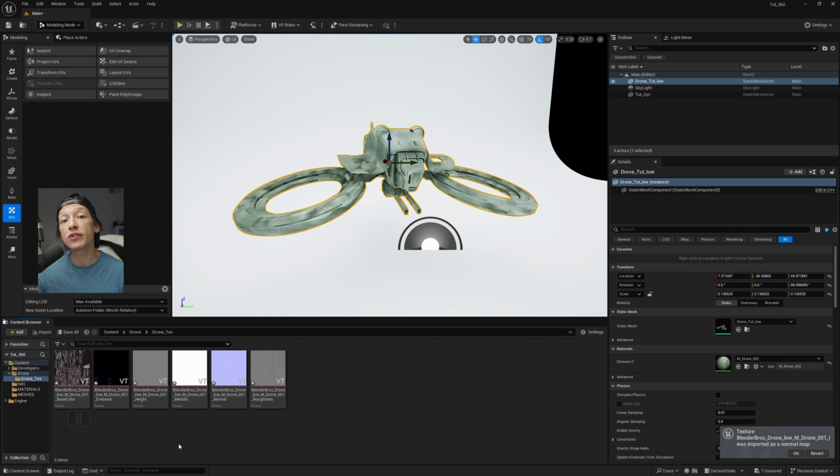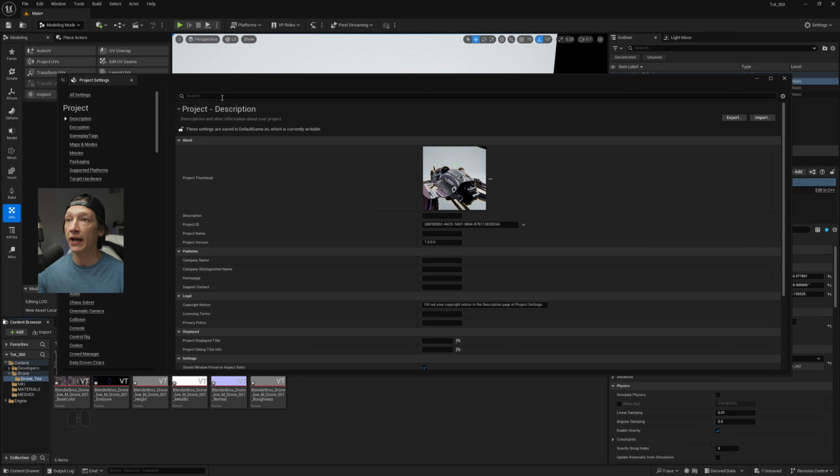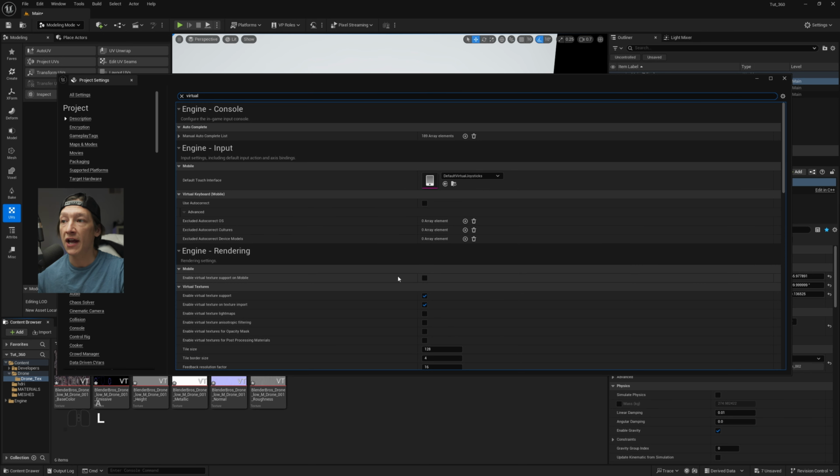But if you are using UDIMs, what you do have to do is go to project settings in the top right hand corner. You're going to type in the search bar virtual textures, and then you want to make sure that enable virtual texture support is on. If you are not using UDIMs, you don't need to worry about this.